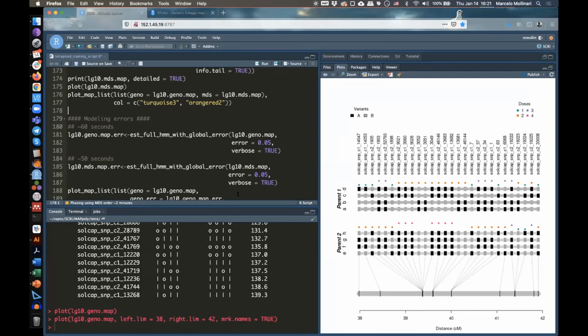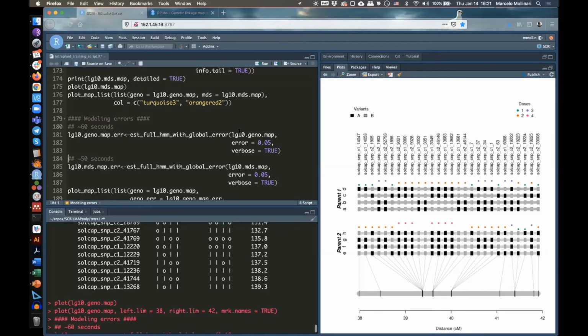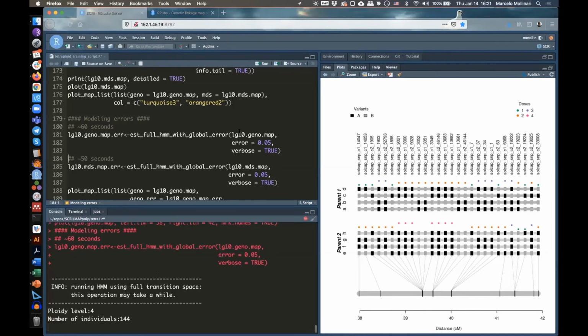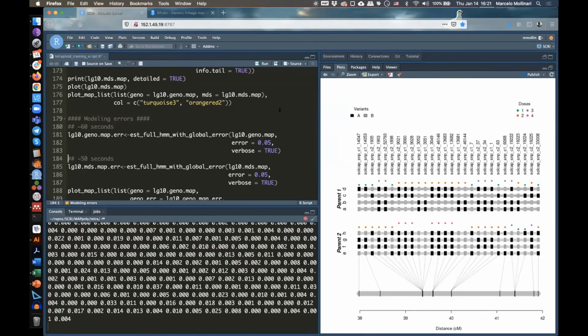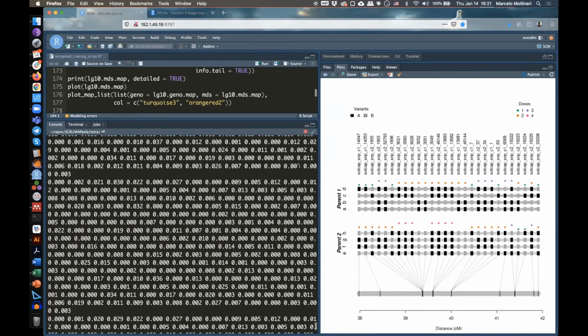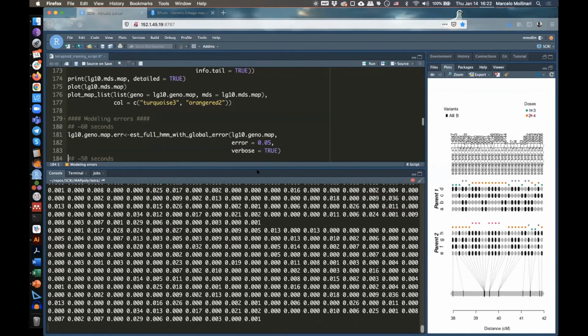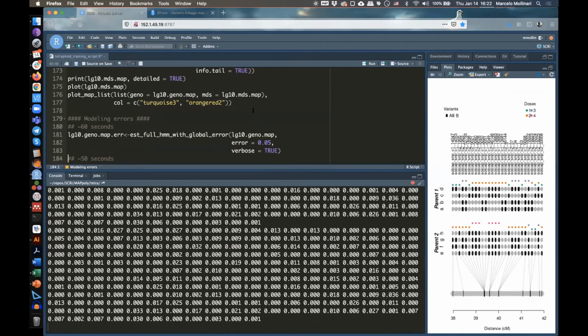In this case, I'm going to use a global error, meaning that I'm assuming that I have a 5% global error of genotype calling, and I'm going to let the function adjust the map using the hidden Markov model. And as you can see here, this will take a while. So each one of these iterations here is one of the EM steps in our hidden Markov model.